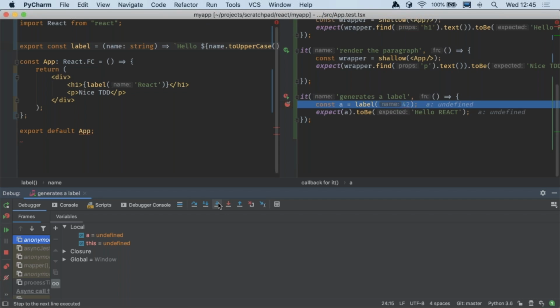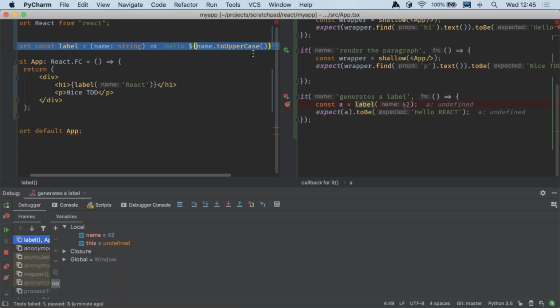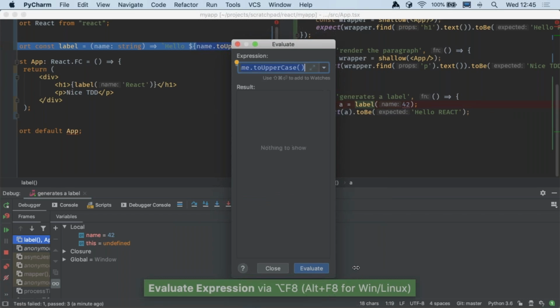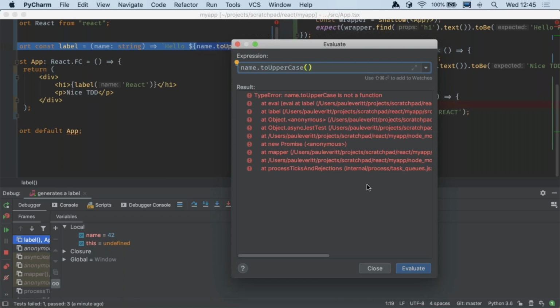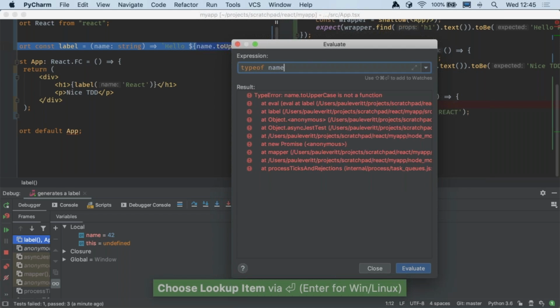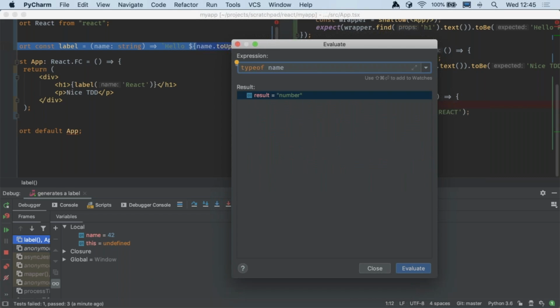And I can start poking around, or I can step into. And now I'm over here. Like, what is the problem? I don't get it. I'm going to highlight this code. I'm going to right-click and say evaluate expression. I'm just going to poke around until I figure out what exactly is happening. Why is this not working? Why is that? Oh, I don't get it. What is the type of name? Oh, it's a number, and numbers don't have a toUpperCase.